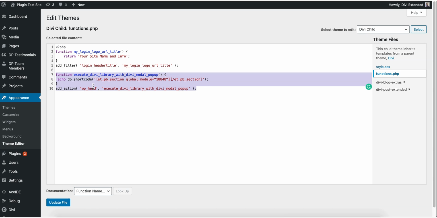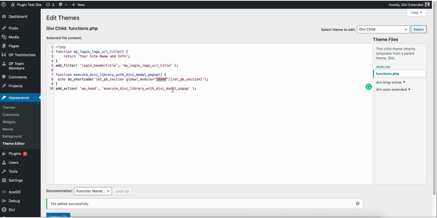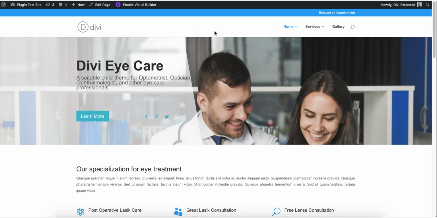If you have anything else on your functions.php, you can just paste the code at the end of whatever you have there and save it. It's recommended that you back up everything from this file just in case something goes wrong, so that you could restore it. Now we have made the necessary changes. We have saved the module in the library with its ID 18848, and now it is time to look at the page or visit the website to see how it works.